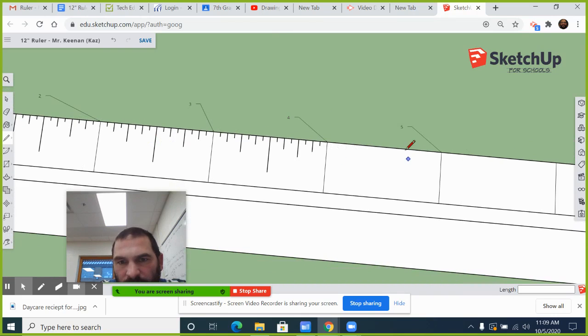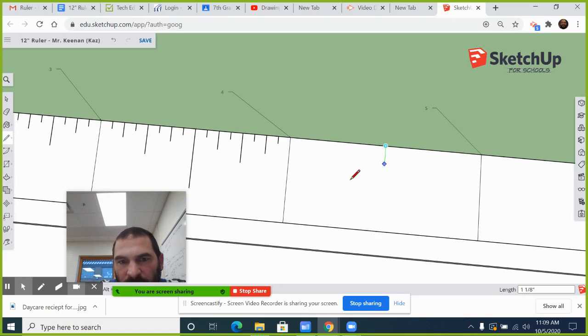Quarter inch, 3/4, then 1/8 of an inch, then 3/8 of an inch, then 5/8 of an inch, then 7/8 of an inch. 1/16, 2/16, 3/16. This should be 5/16. This should be 7/16. This should be 9/16. This one's 11/16. Then we have 13/16, and then 15/16.